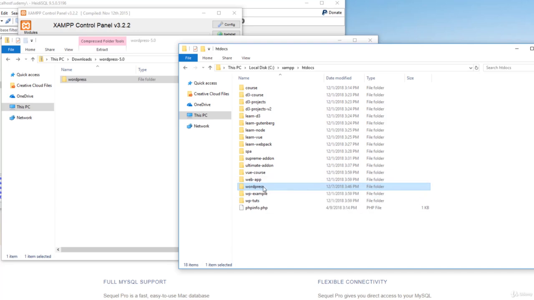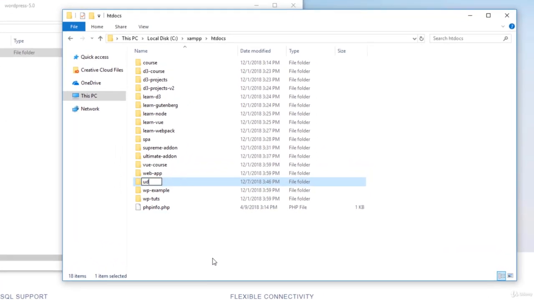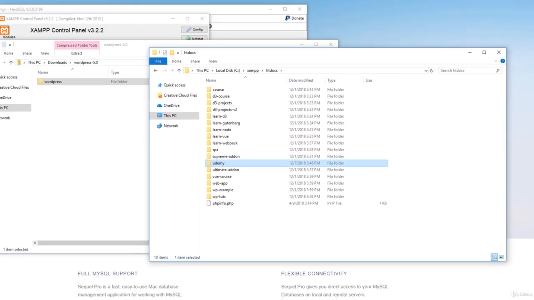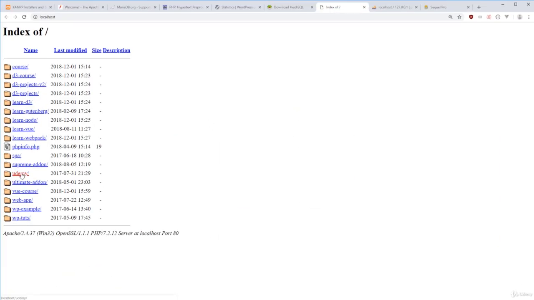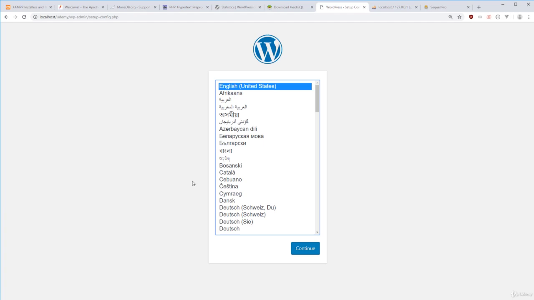I'm going to rename this from WordPress to Udemy. We can now visit this by opening up the browser and navigating to localhost/Udemy. Upon arriving on the page, you'll be asked to begin installing WordPress. Let's do this together. You'll be asked to select your language. I'll be using English. Select whatever language suits you best.